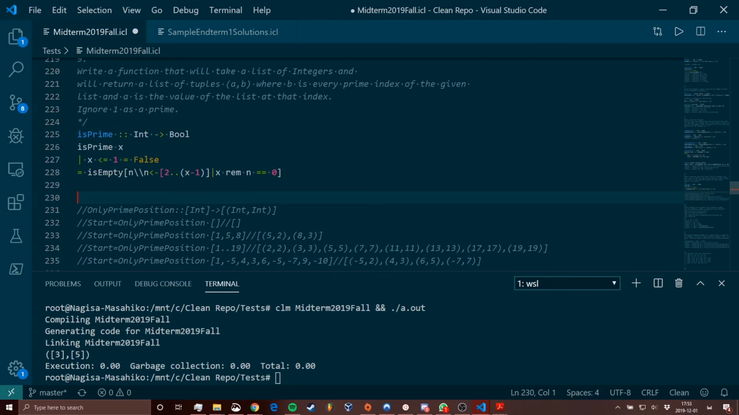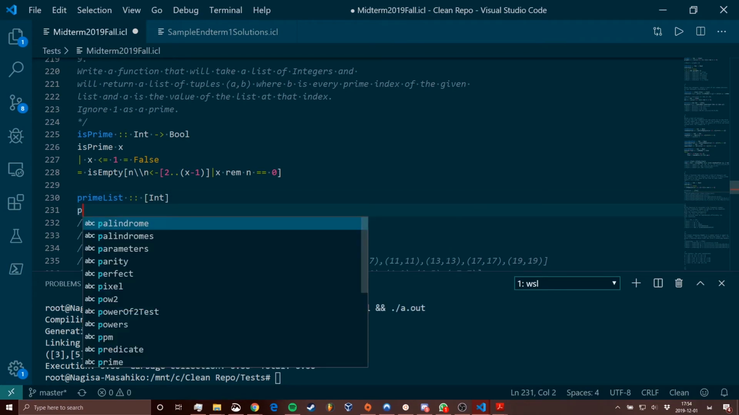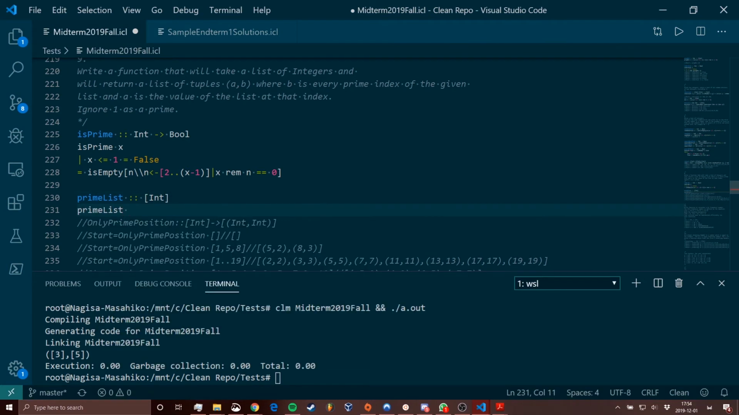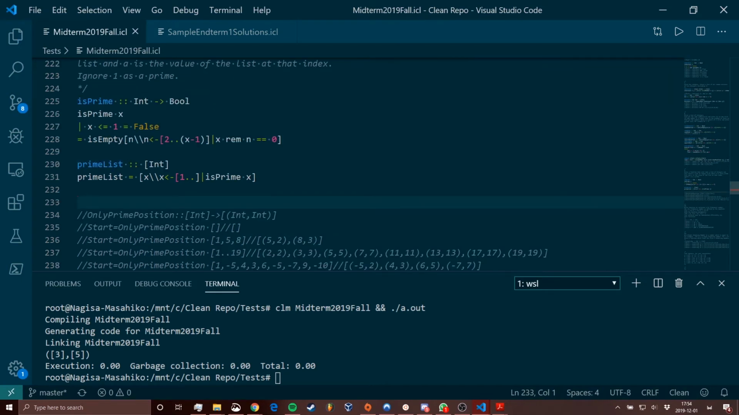We need a prime list. So prime list is a list of integers, and prime list is equal to x, from an infinite list, is prime x. Okay, so this is just an infinite list of primes that I'll get to work with here. Only prime position. So cool.